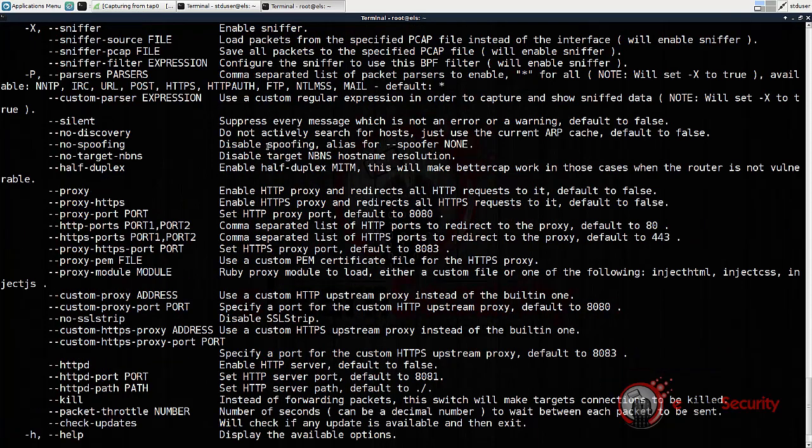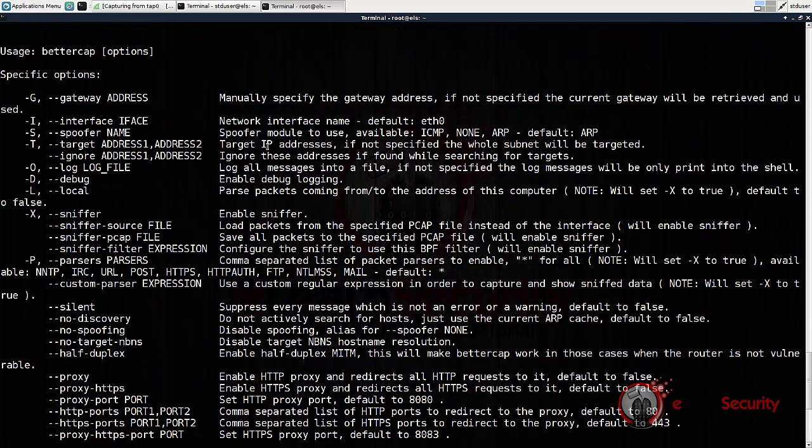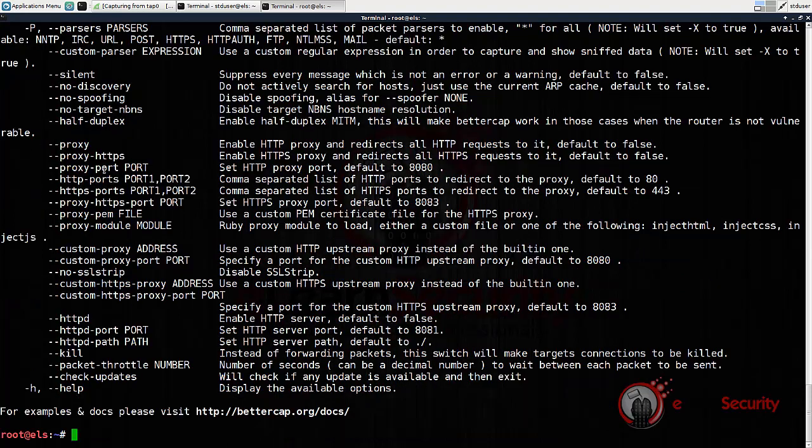As we can see, it offers a very big list of commands and options. In our scenario, we will use Bettercap with some basic commands. We will use -I to specify the interface to use. We will also use -X to enable the sniffing mode. After these two, we have to specify the targets of our attack.